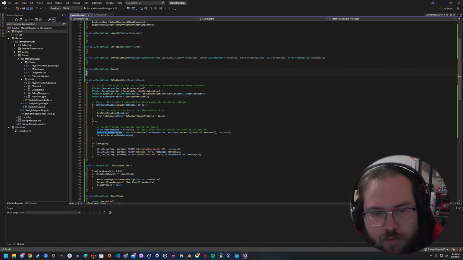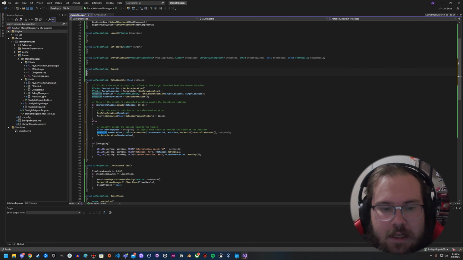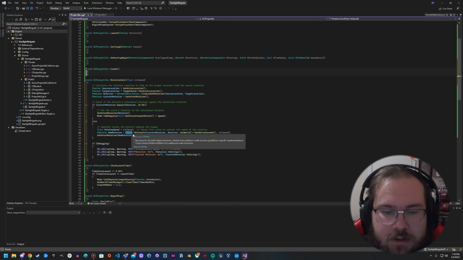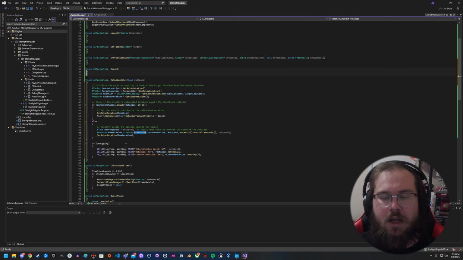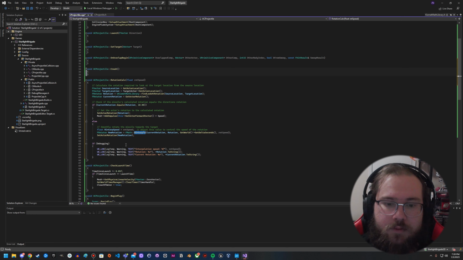Down here, we create a new rotation as an F rotator. And what this math function does is use rinterp2. Basically, for interping, you've got two options: a lerp and an rinterp2. I think there's a couple other ones, but these are the two big ones. rinterp2 is the one you want to use if you're using rotational things because it's built for rotators. It takes in the rotators more correctly and it's going to be more accurate for rotators.